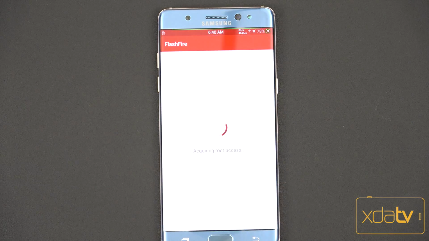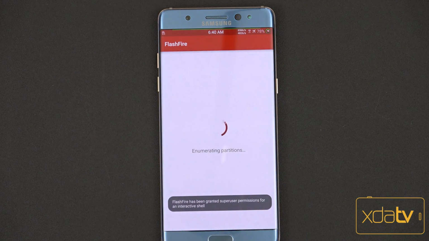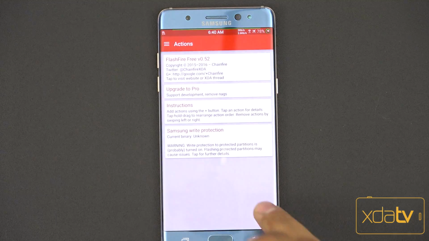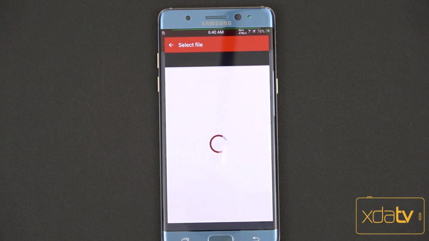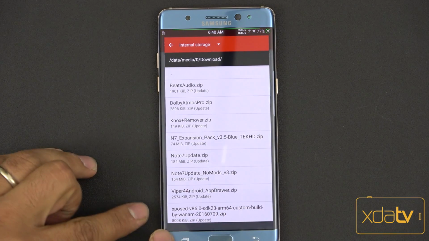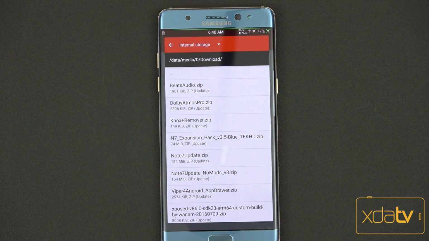You download them, and the main thing you want to do is install the Xposed binaries, the actual Xposed file that we normally flash via recovery using FlashFire. So you go into Flash Zip. You go into your download folder once you download that file, and then you just select the Xposed version 86, the SDK23 ARM64 custom build by Winamp. You need to specifically use this one to make sure that it works for your Note 7.